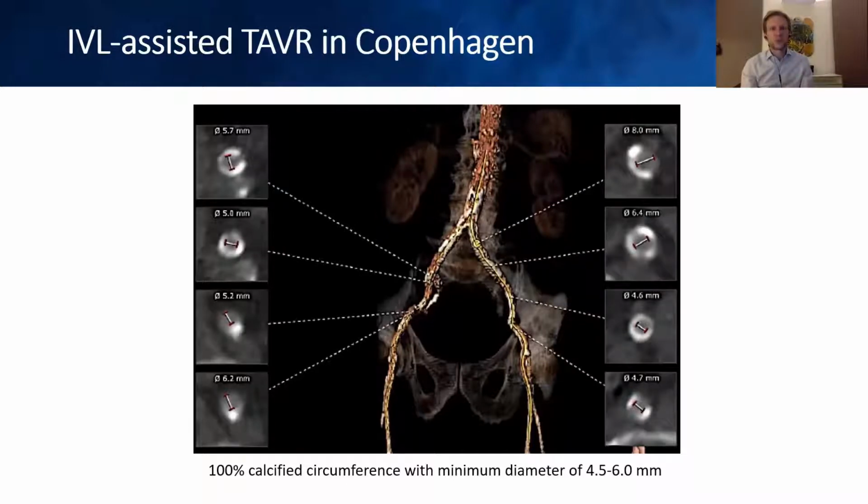This is a case where you have on both iliofemorals 100% circumferential calcified plaque with an intraluminal diameter of less than 6 millimeters. So in this case, 5 millimeters on the right-hand side of the patient, on the left-hand side of the patient, 4.5 millimeters. So we still dare to treat patients by transfemoral approach with the additional use of intravascular lithotripsy, even if we have 100% circumferential calcified lesions with only up to 4.5 millimeters.